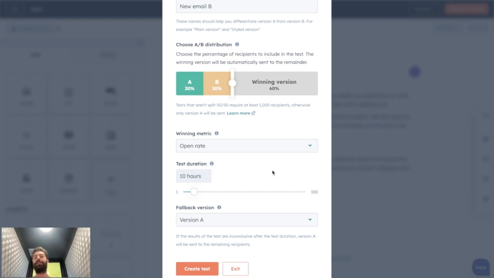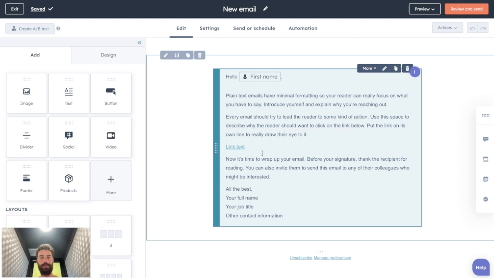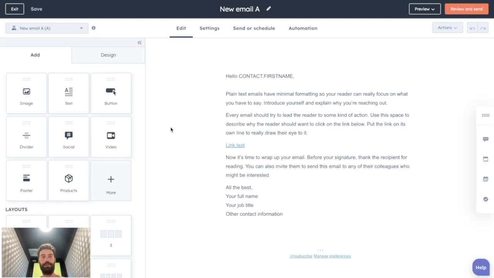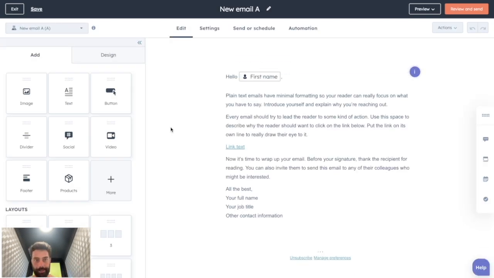Sometimes it happens that the test is not really conclusive. So you can choose, okay, if the difference is not that big, or if we can't determine a winning version, I want the version A to be sent or the version B. You create your test and you're good to go. So what you need to understand is when you're doing A/B testing for regular emails, not all the leads will receive the mail at the time you schedule it.